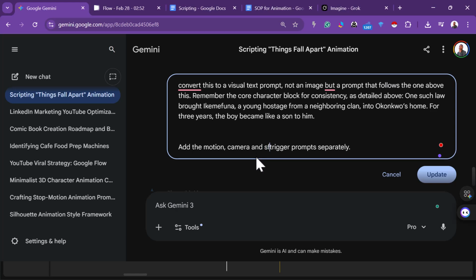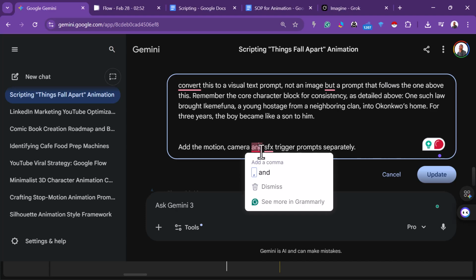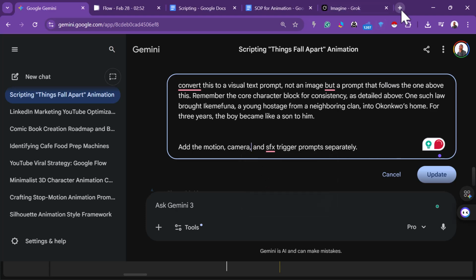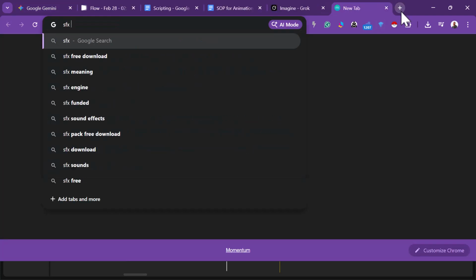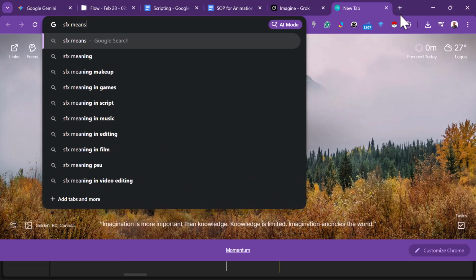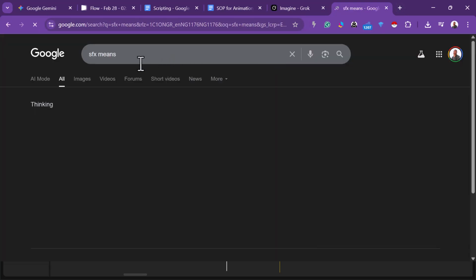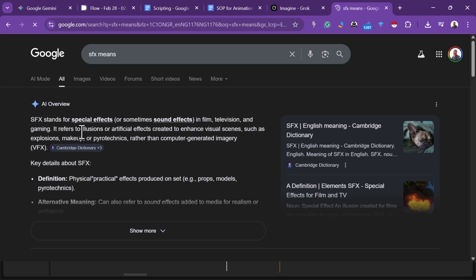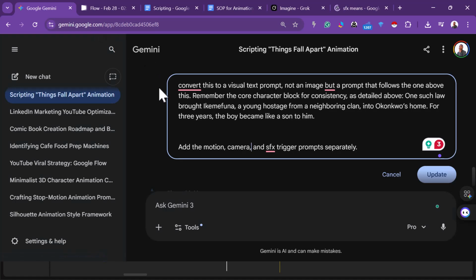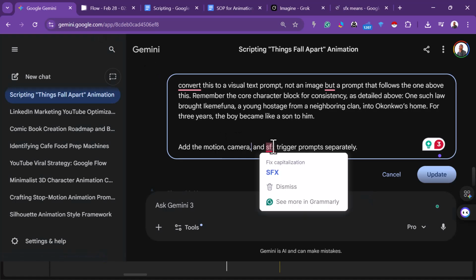What is SFX? SFX is the sound. So let's see what that means. Okay, so that's what it means right there. It says special effects, sometimes sound effects. So it's just the sound effects in videos. So we want to have a trigger for that as well, so that we can input it. Let's see if it works. So we're going to have an SFX trigger as well. So let's update that right now.